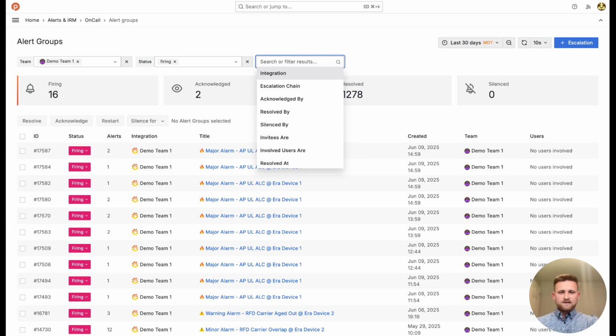This search box has a few different functionalities. We have these templated search features. So if you want to search tickets or alerts that were resolved by a certain person or a certain team, you can do so by this function. Same with silence and all these other features.